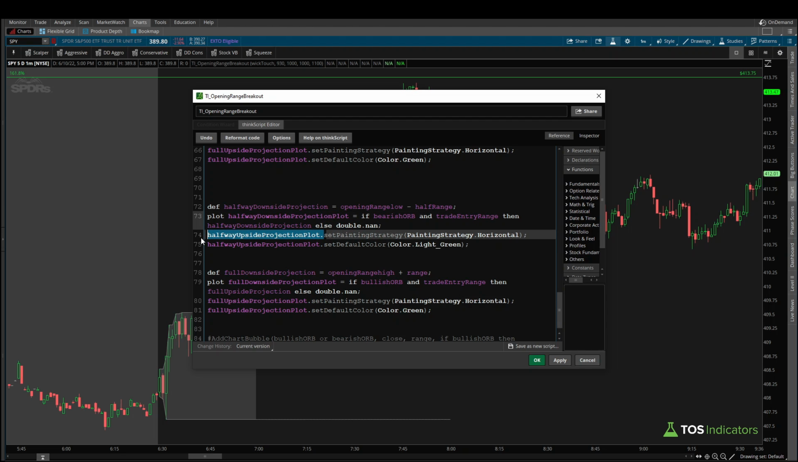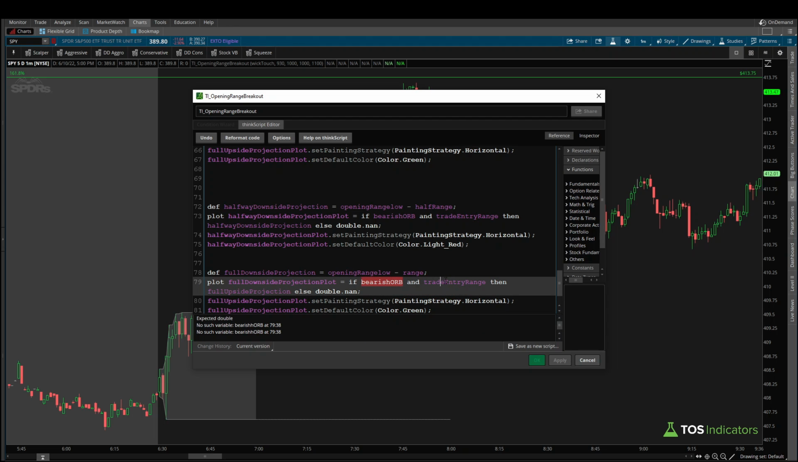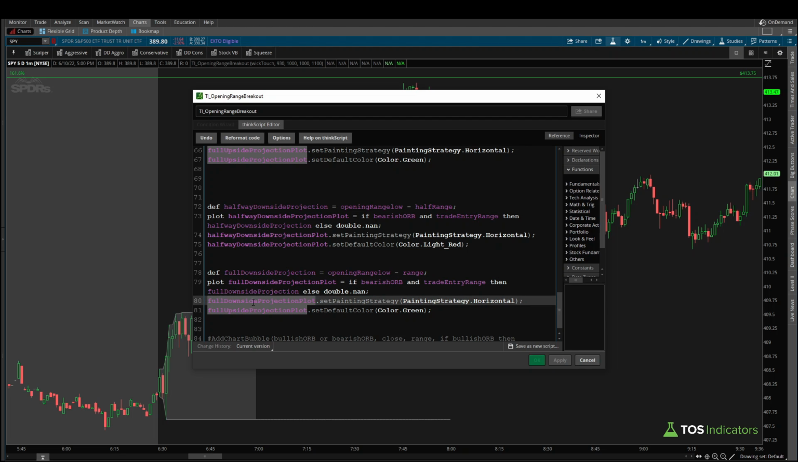Now we update our two plots. And this one we can make color.light red. And then for our full one, opening range low minus the range. And then again, a bearish opening range breakout. Are we in our trade entry range? And if that's the case, then project that full downside projection. Okay, update these.